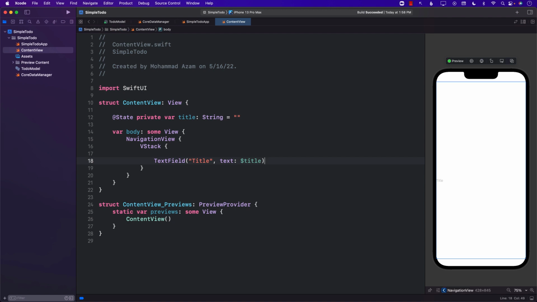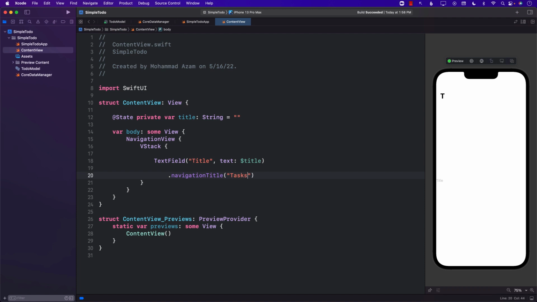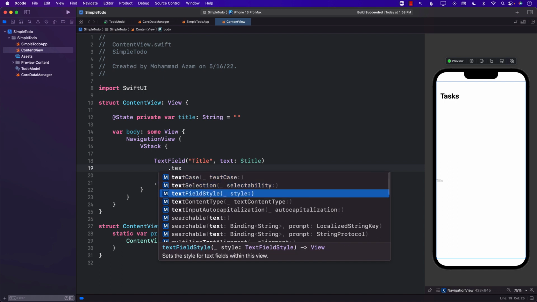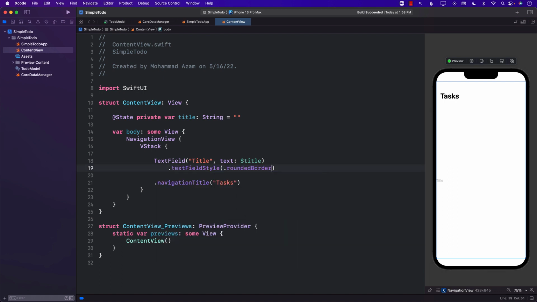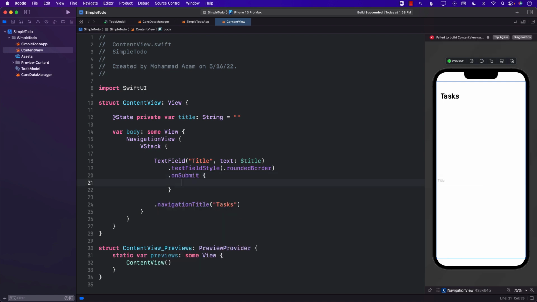Let's see how this actually looks. You'll see on the right-hand side that the text field is getting displayed, but it's kind of in the middle right now. And also, we don't really have any title or navigation title. I can go ahead and add that. I can just say task, or you can say anything you want. For the text field style, you can also change that to be rounded border. And we can hook it up to onSubmit, meaning whenever you press a button like the return key, we will fire this function. Another thing we need to do is add a bit of padding. So let's add a little bit of padding. And now it looks much better.